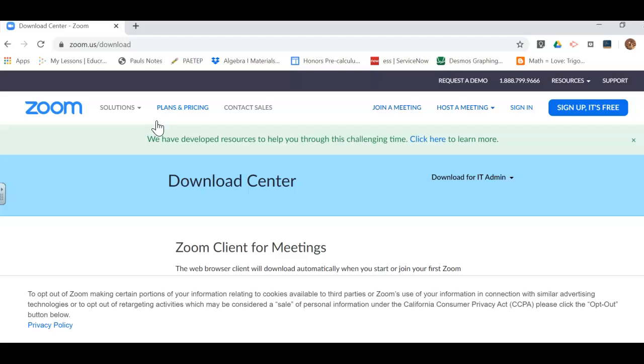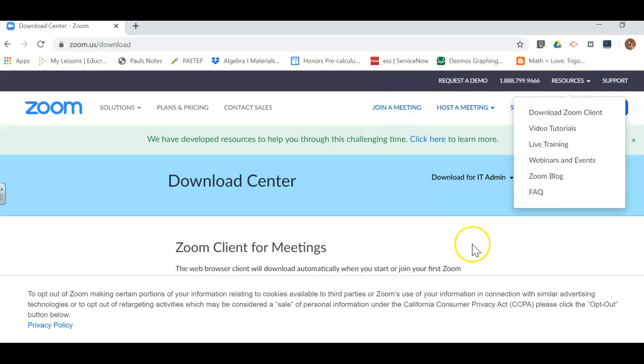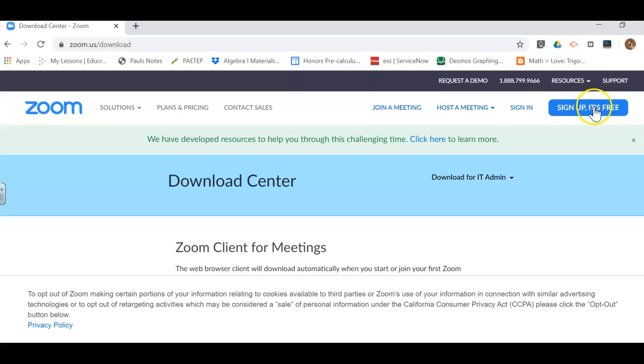Now, I've already downloaded it to my computer, so you obviously won't see it downloading, but when you do it on your computer, just follow the prompts. And then what you'll do is you'll sign up. So sign up, it's free. So you'll just have to create a username and a password. And then once you do that, you'll be able to join the meeting that I have scheduled for today.